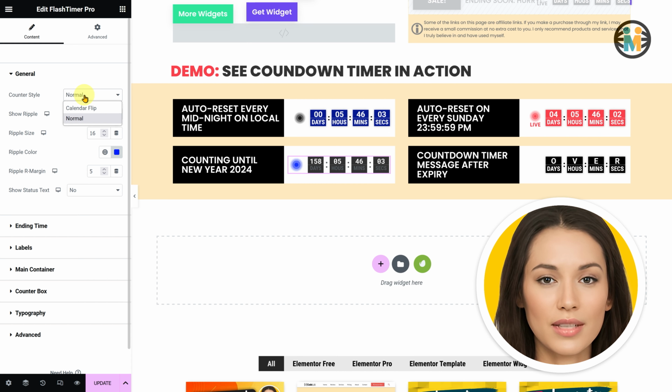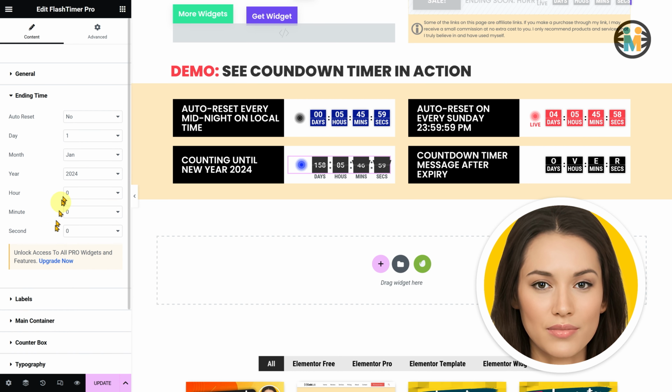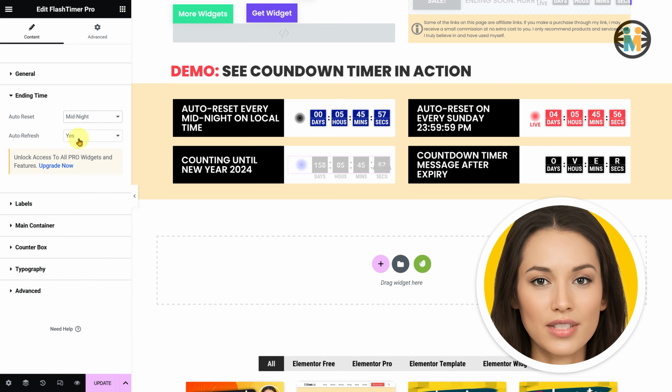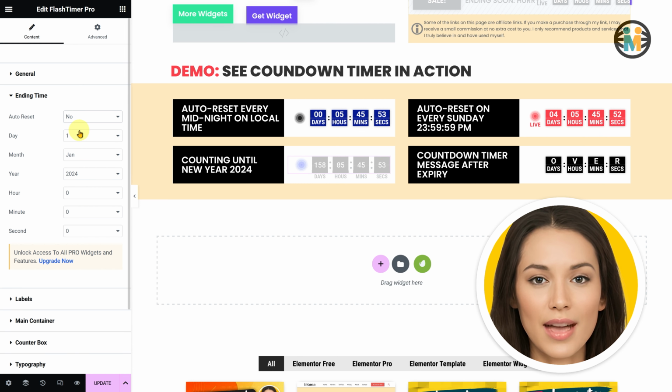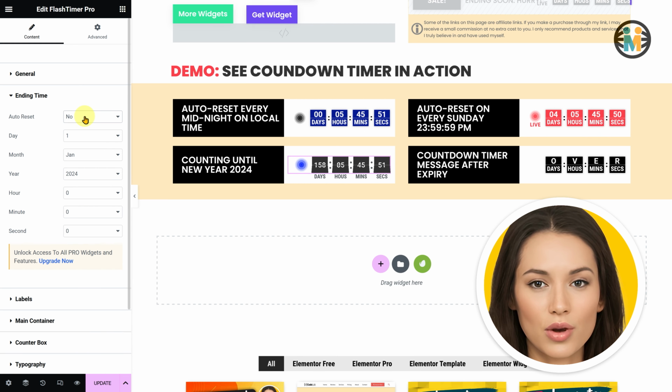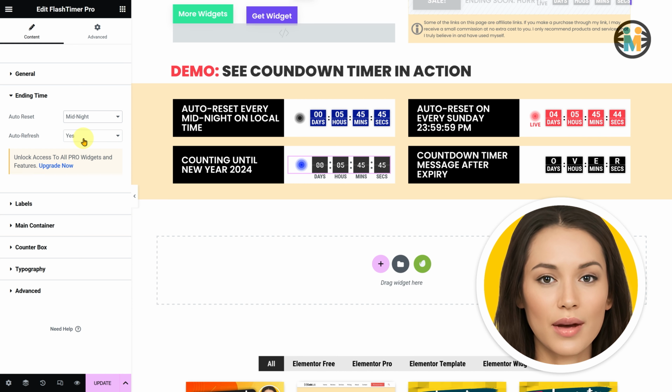In addition to its two different styles and ripple animation, this widget is equipped with advanced features like auto midnight reset, custom reset interval, and fixed expiry date. With the unique auto reset interval feature, you can create a continuous sense of urgency for your visitors, and the captivating ripple animation will surely grab the attention of your viewers. So, without any further ado, let's see how you can download, import and use this widget on your website.